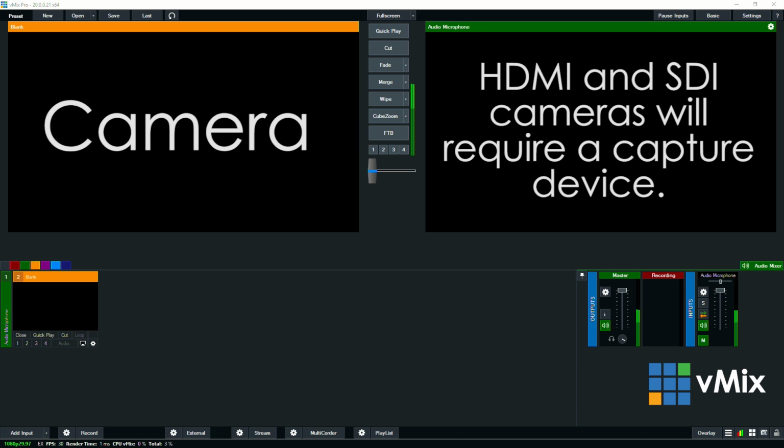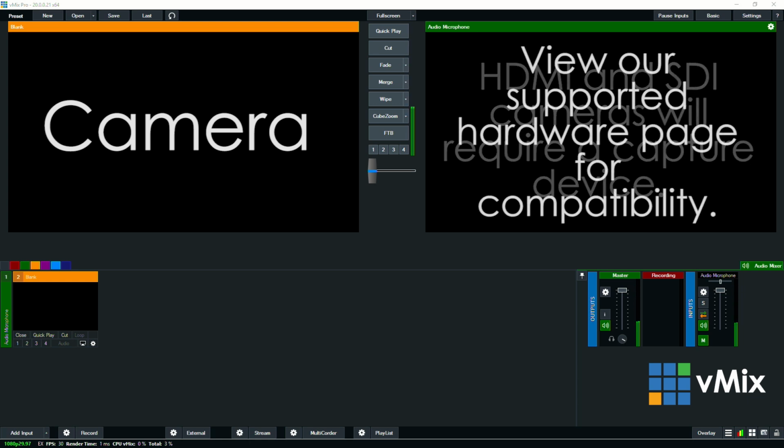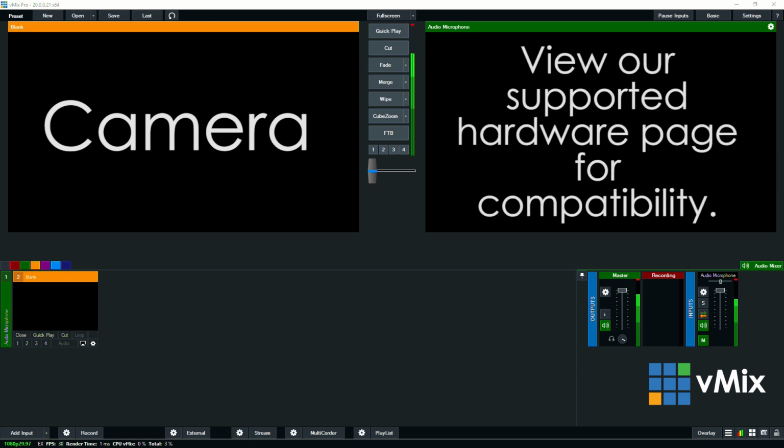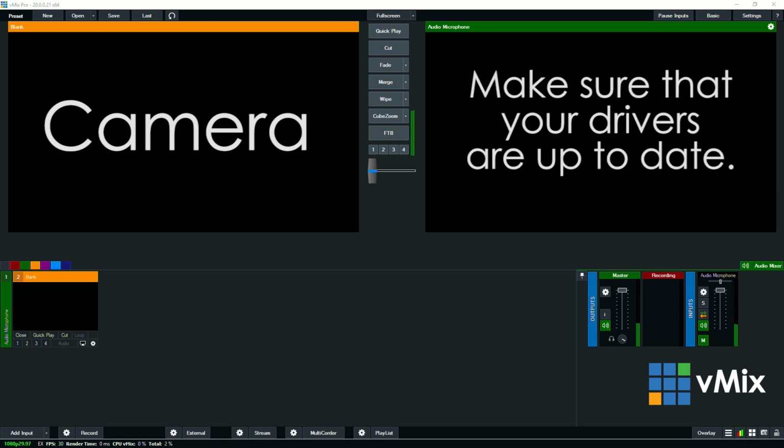Now we have a lot of different videos on our website about internal versus external capture cards, and a lot of documentation about what cards are supported in vMix. So before adding your camera into vMix, make sure that your capture device is compatible. So go to our supported hardware page to find out more information. Once you've confirmed that it will work with vMix, make sure that your drivers are up to date with the manufacturer. You should be able to download them from the manufacturer's website.